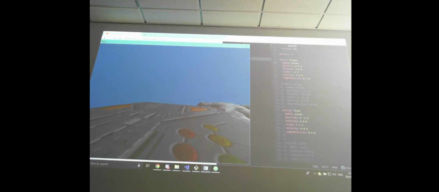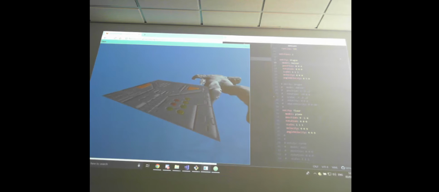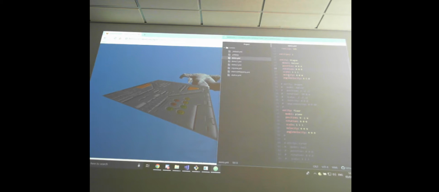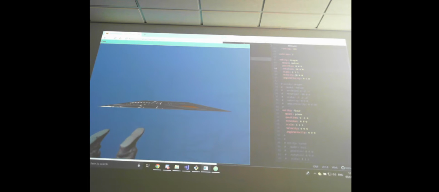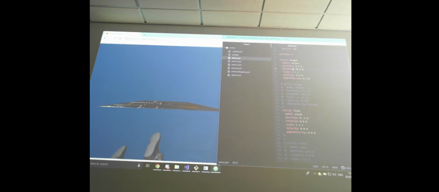That's the X rotation, isn't it? I think it is. Let's try it. That was the wrong direction. So sort of on the right axis, I think.